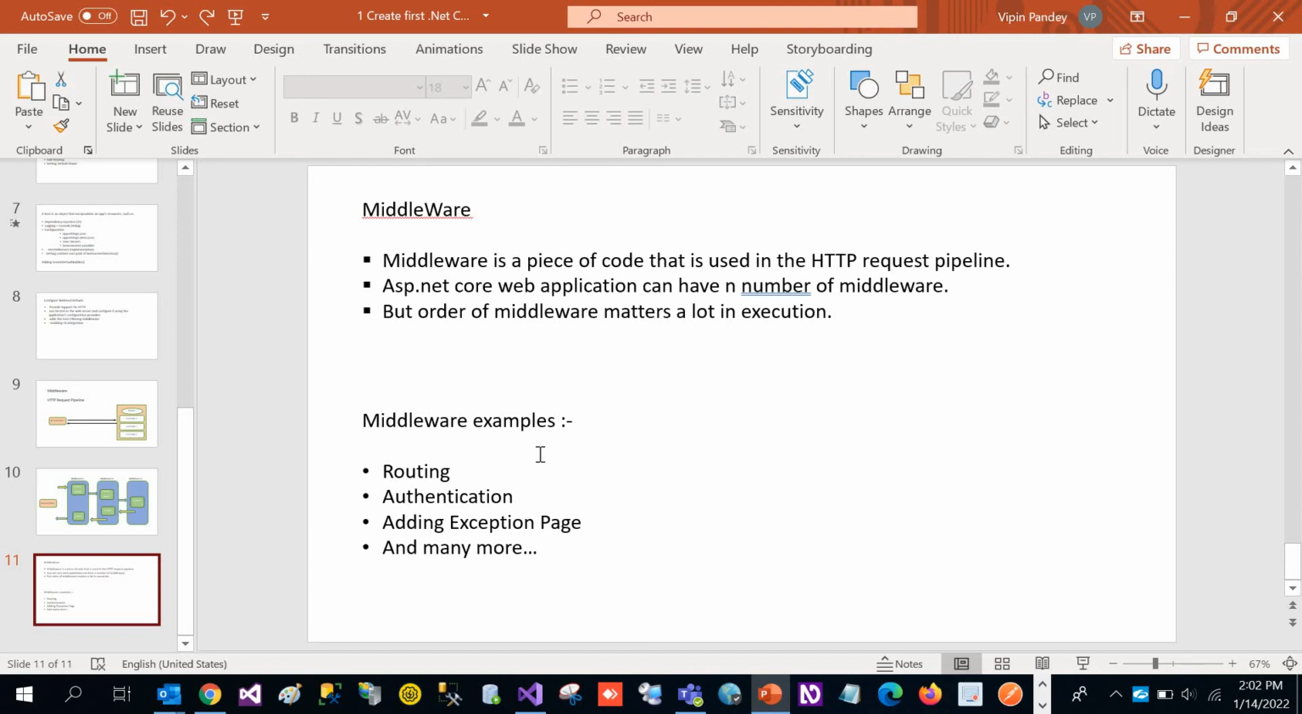Here we can see a few examples of middlewares, where we can implement these middlewares. We can implement them in routing, authentication, or while adding any exception handling, and many more. According to our need, we can customize it and create our own middleware in the application.